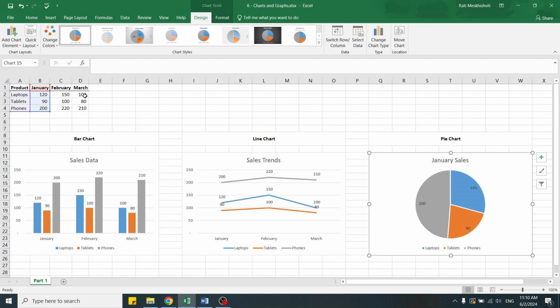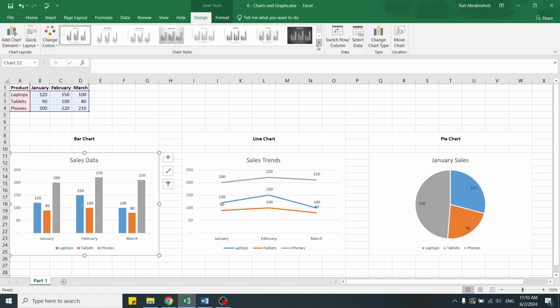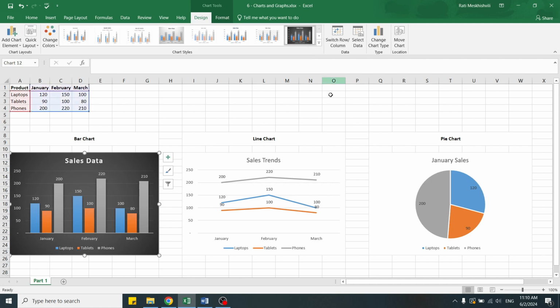Next, let's change the colors and styles. For this, I will click on the bar chart, go to the Design tab under Chart Tools, and choose one of the chart styles. I will then repeat the same process for the line chart as well, and select the style that best suits my data presentation.